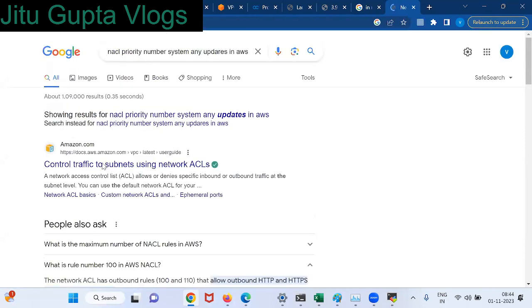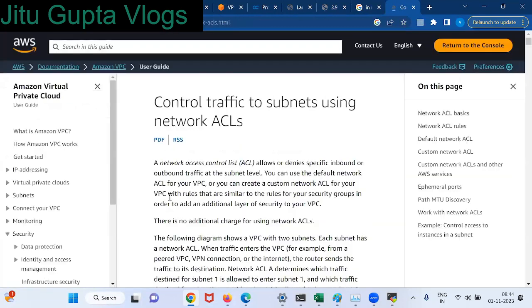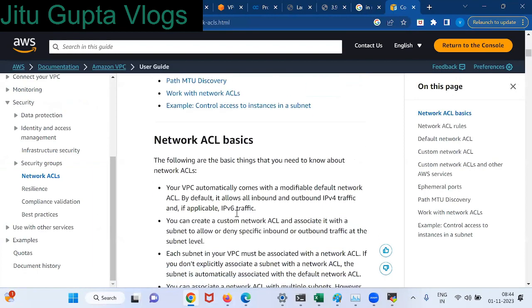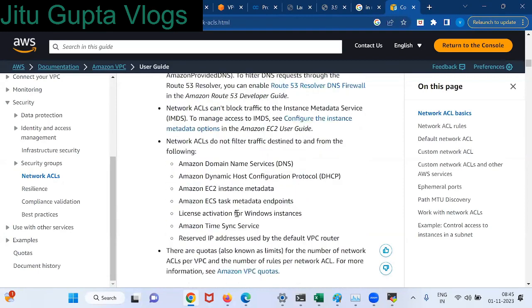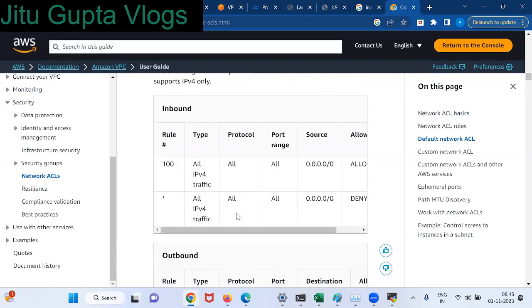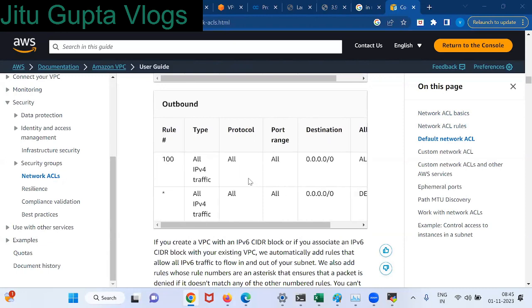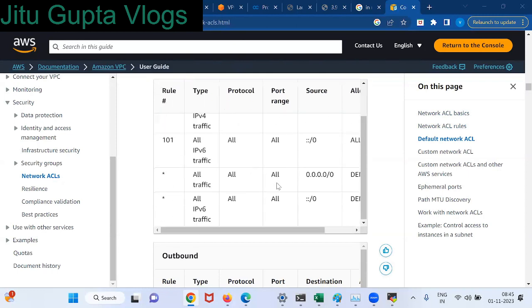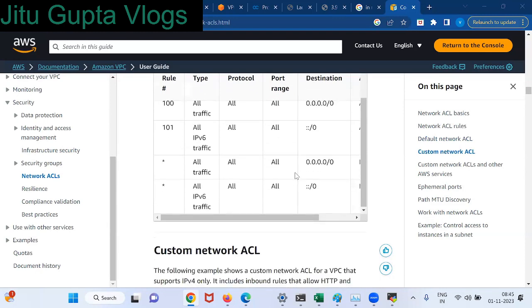Control traffic to the subnet. Router. Custom network.